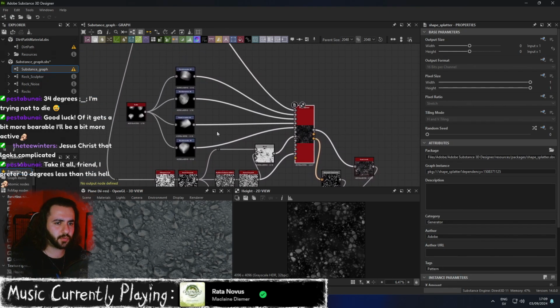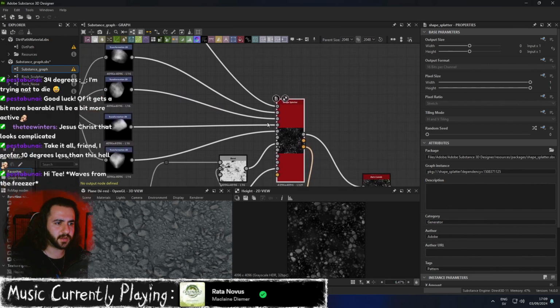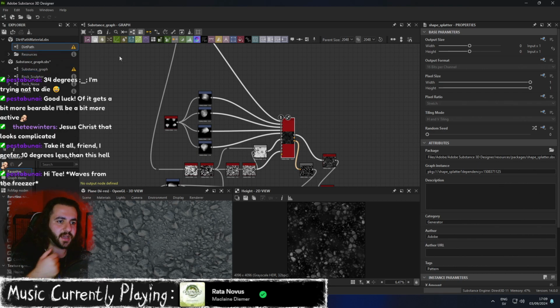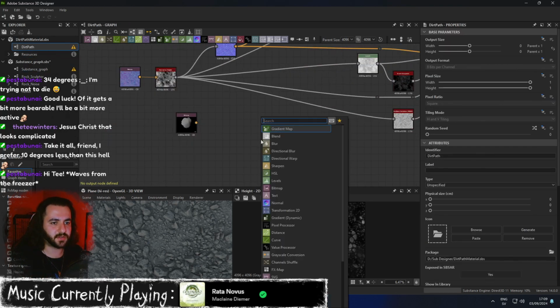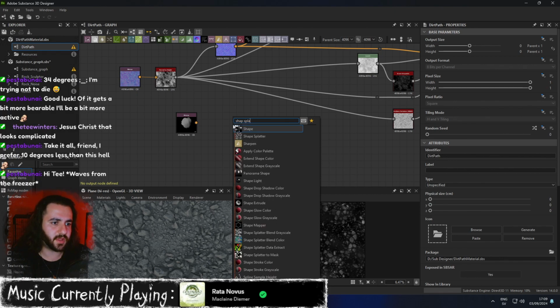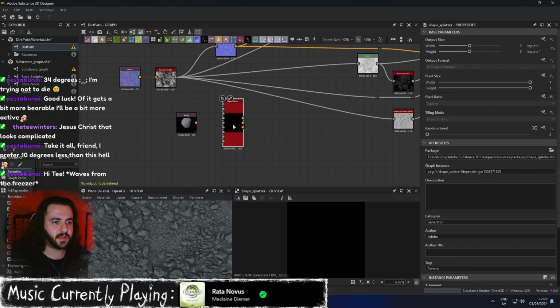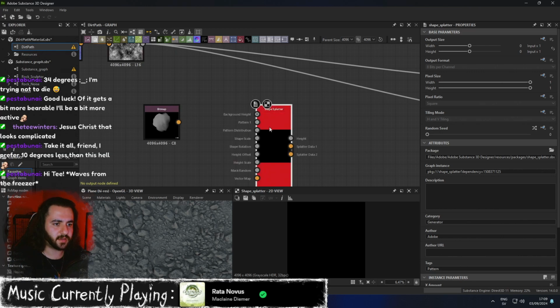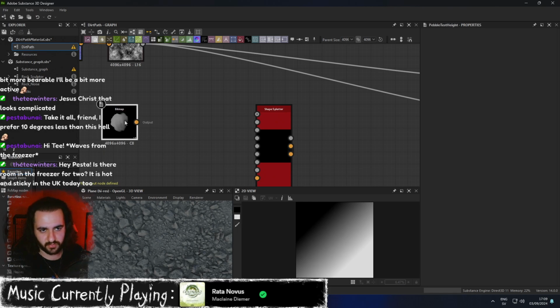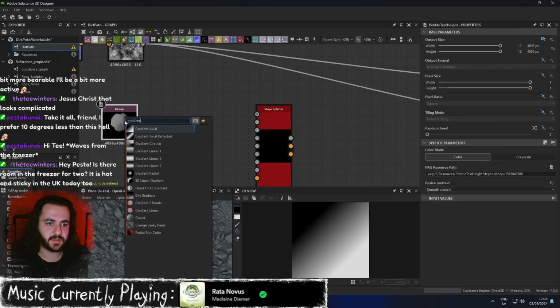I use a slope blur there. Oh no, shape splatter. That's the kind of thing I need. So, shape splatter. There we go. Okay. So pattern 1. I guess I need to use a gradient map.